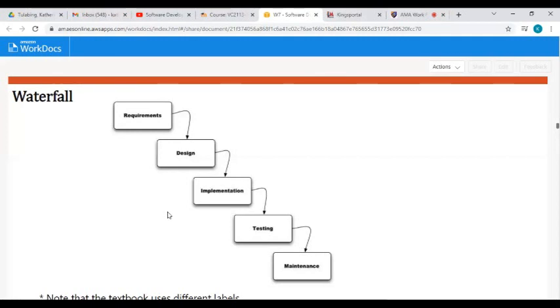In principle, the result of each phase is one or more documents that are approved or signed off. The following phase should not start until the previous phase has finished. So these are the disadvantages of the waterfall. If you encounter an error during the stages of the development, you need to finish the stage first before you can proceed, or you go back to the stage where there is an error.